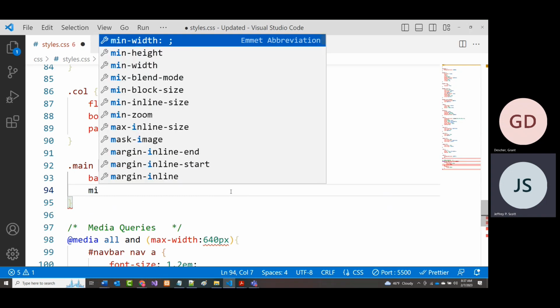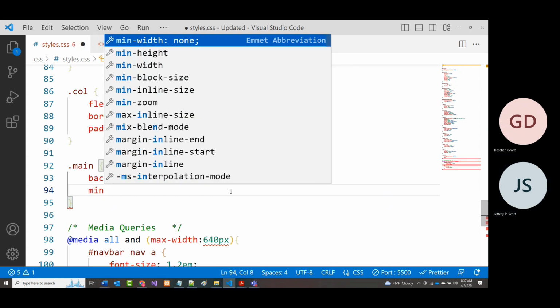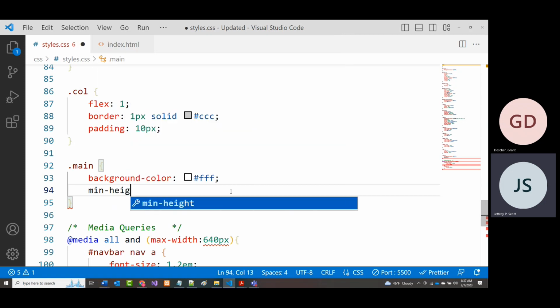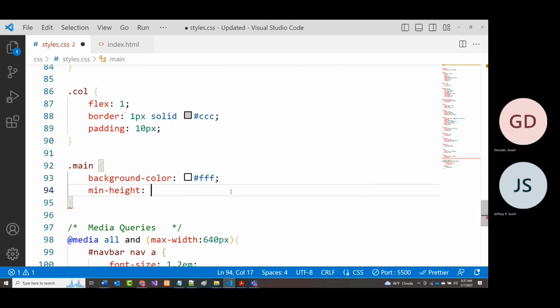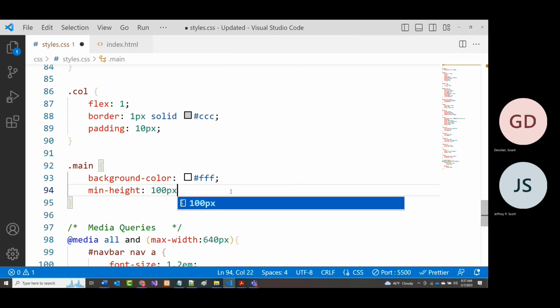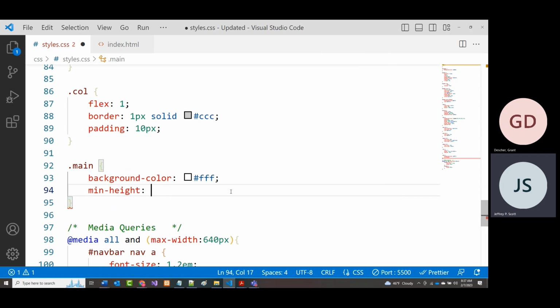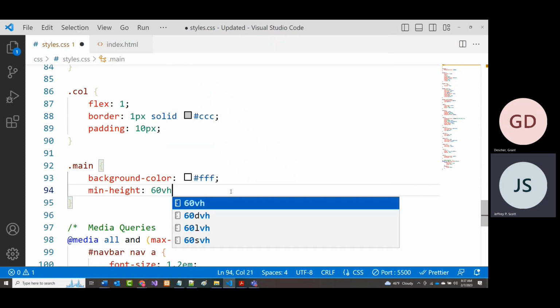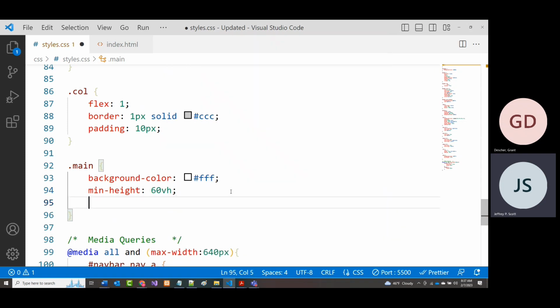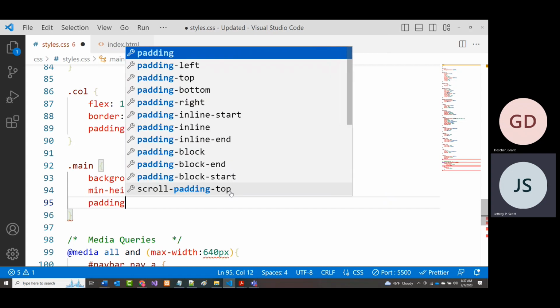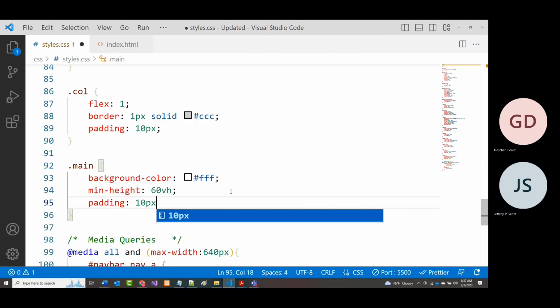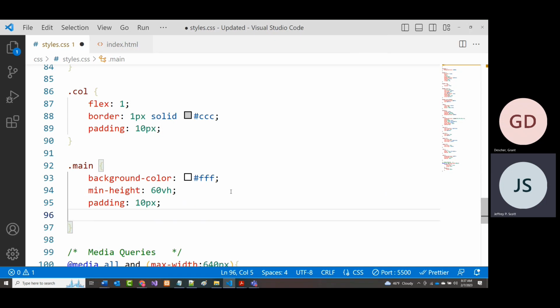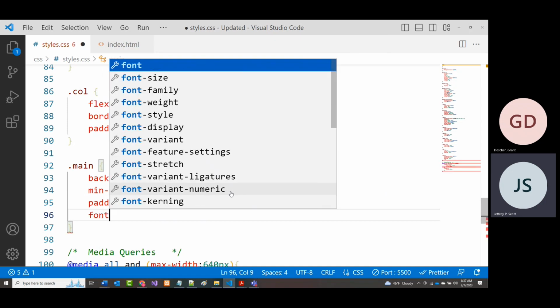I'm going to give it a minimum height. And when you give it a minimum height, there's two ways you can do this. I can come in here and say something like 100 pixels, and it'll always take up at least 100 pixels. That's not a problem. Or I can give it a view height. So I'm going to put in here 60 VH, 60% of the screen. I'll give it a little bit of padding. And I want the text to be a little bigger. So I'm going to put in here font size.